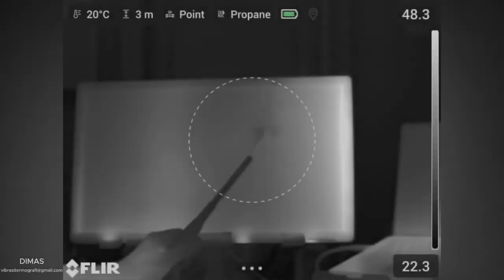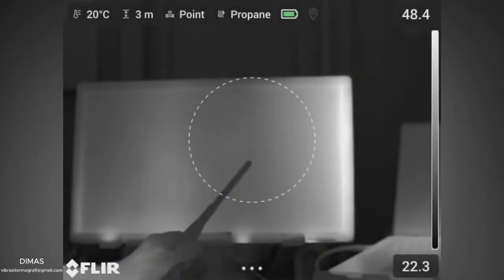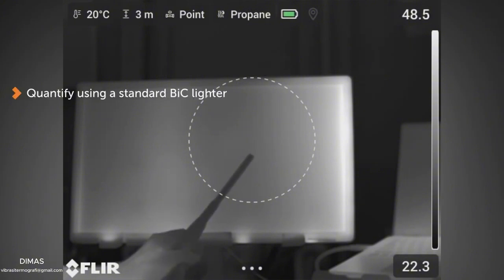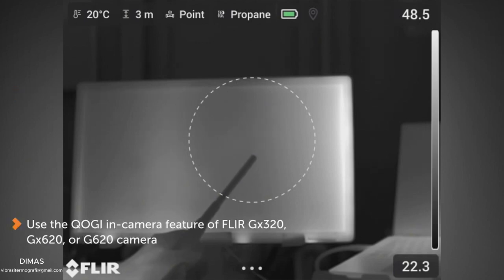This is a training video for FLIR's quantification in camera capabilities within a FLIR G-Series camera. Today we're going to quantify using a standard disposable BIC lighter and be able to use the QOGI in-camera feature from a FLIR GX320, GX620, or G620 camera.